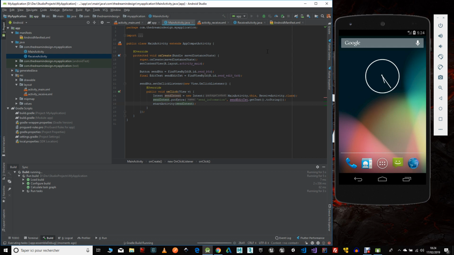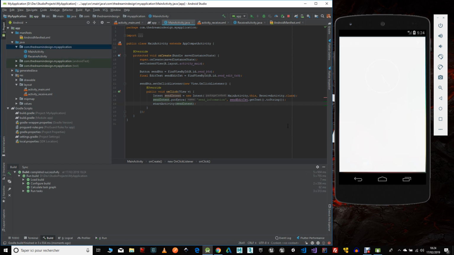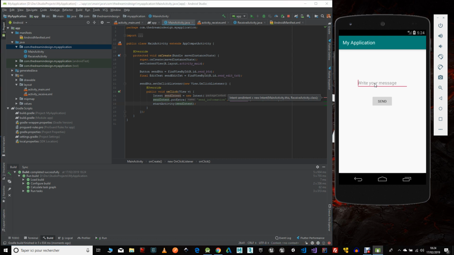We will see. Let Android Studio build the application and install it, and here I will write, for example, message, click next, send, and it will display the message in the new activity. You can go back and change the information, for example, new message, and click send, and the message is also displayed in the new activity.